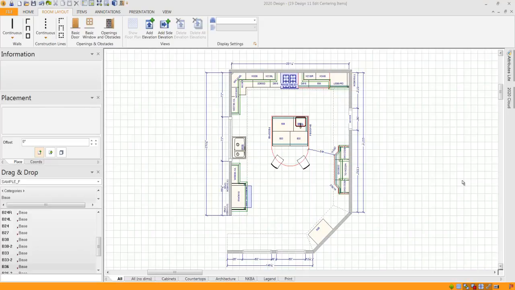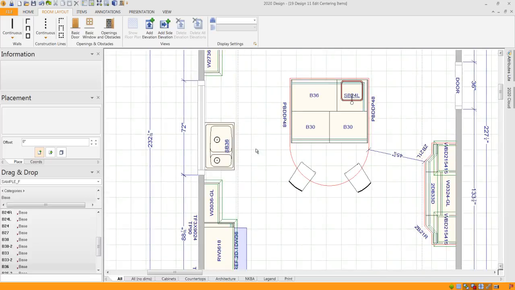Oftentimes in a design, you wish to center one item on another item. A great example of that is the relationship between your sink base and your window. If we take a look at the plan that we're working on, you'll see that our sink base 36 is not centered underneath of our window.